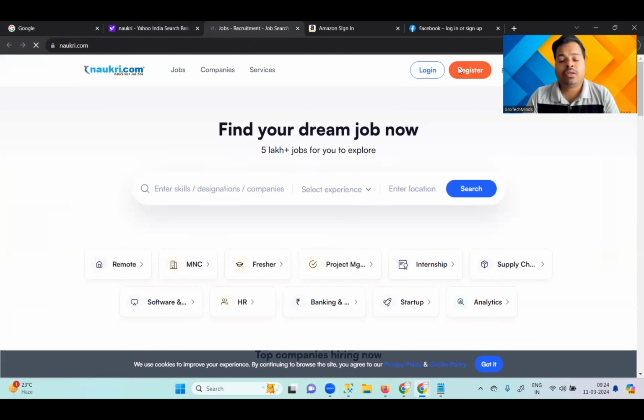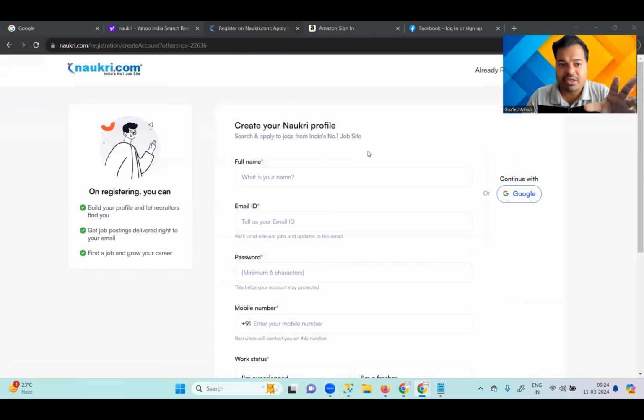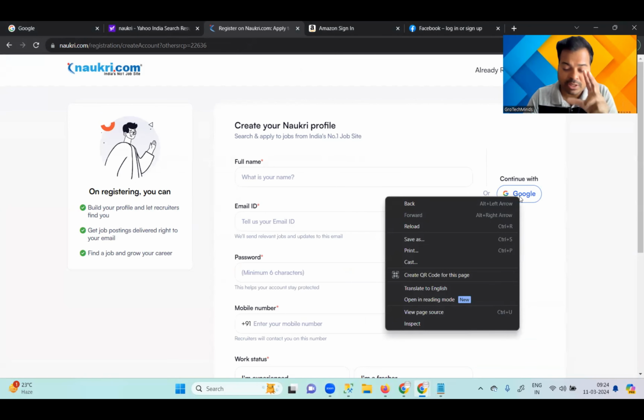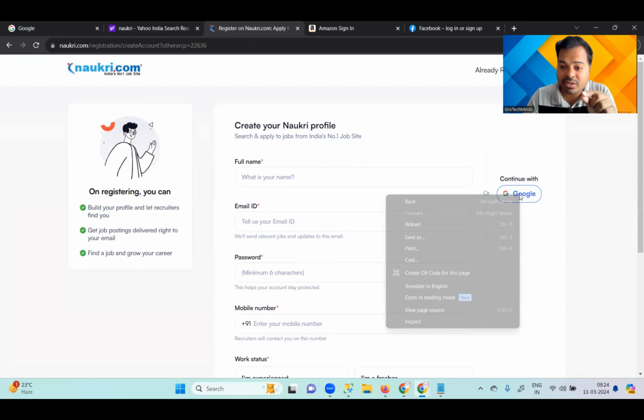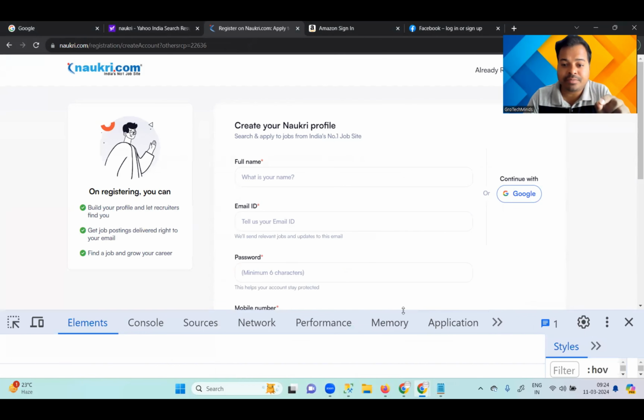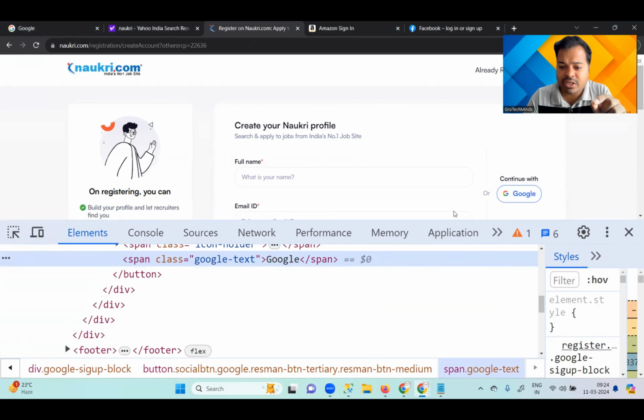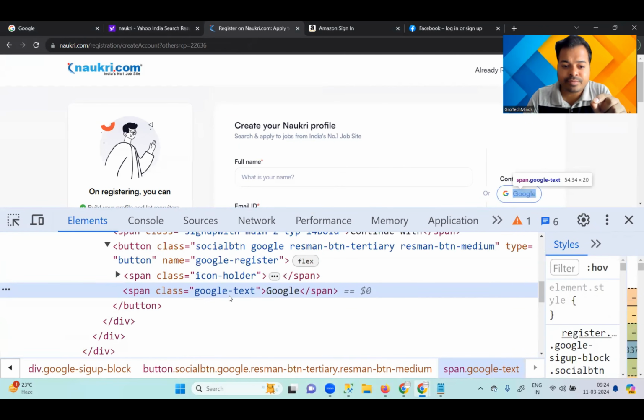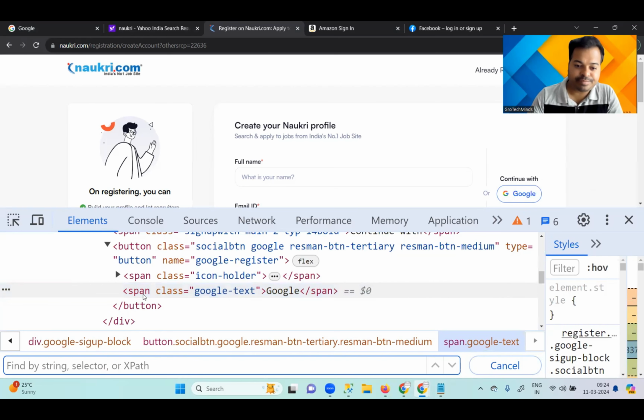Focus, please. Look at this application called Naukri.com, and I want to click on this Google link. Inspect it. Once after inspecting, tell me, what is the tag name which is making that Google link? Span. Let's write Xpath.